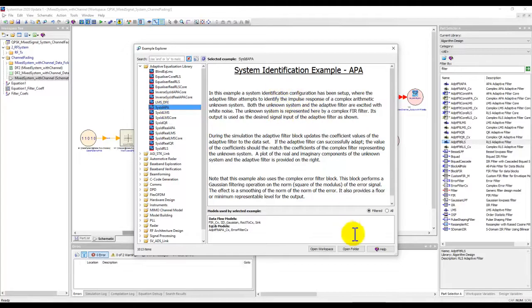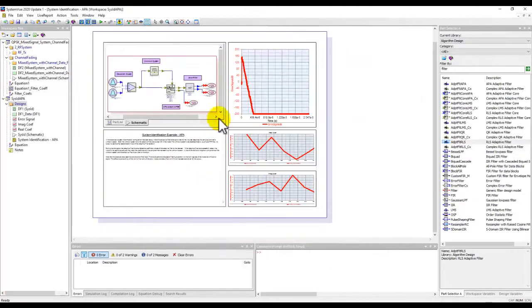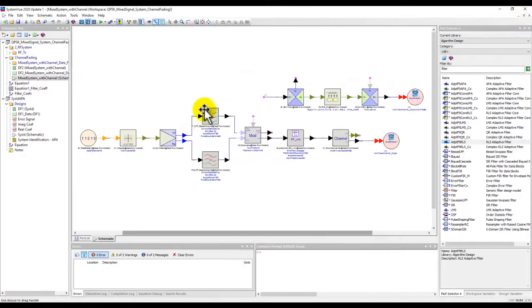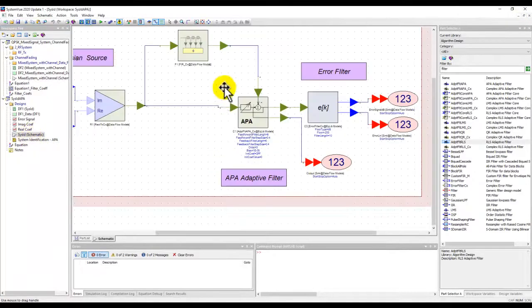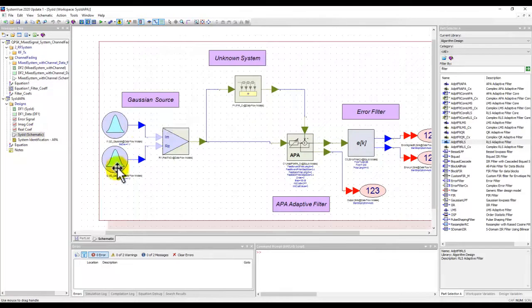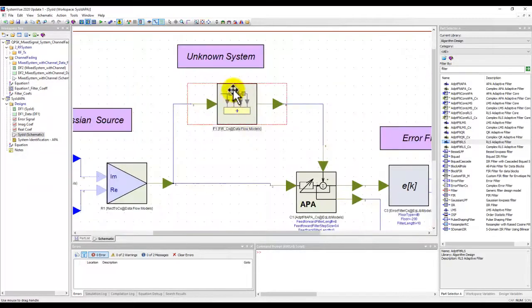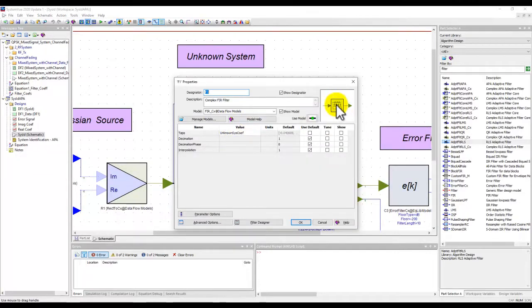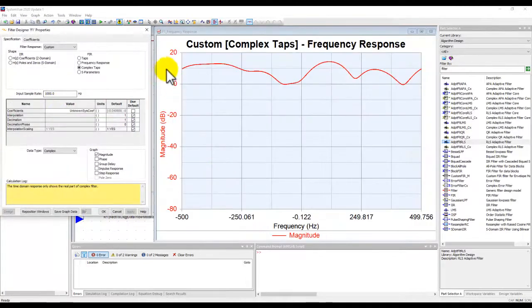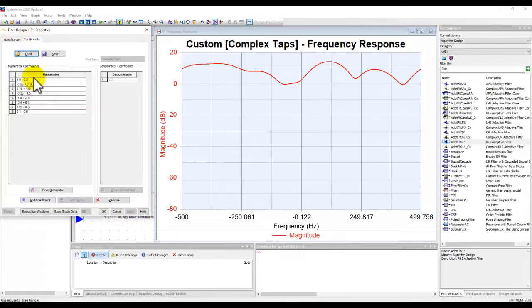Now this example, if I go ahead and open this workspace, basically is showing you how to use some of those models here. So in this case, we are just using a Gaussian noise kind of signal. And this is the fading channel model, which in this case is represented by an FIR filter with some unknown coefficients. However, we can see the frequency response of the channel and the kind of distortion it is creating. And these are the actual coefficients used behind the scene.